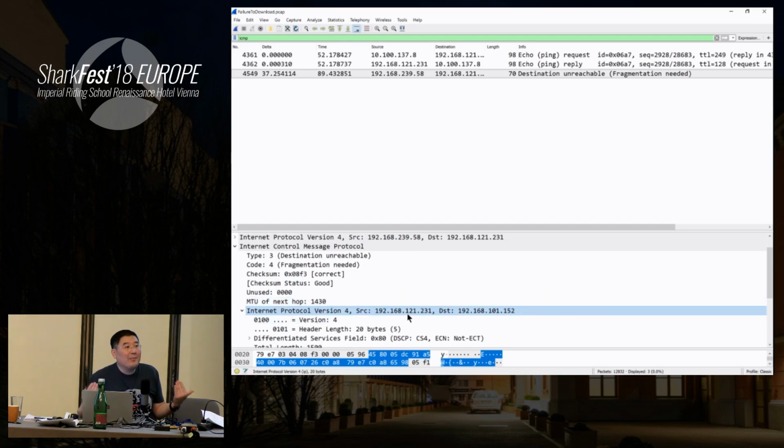Because the way path MTU discovery works is when you, the sender, if I am 192.168.121.231, okay, and I receive this message from some router along the path, my job in my routing table, and you can see this with the netstat command, is to build a host route for this destination and make the next hop size 1430 MTU. Okay? So this is how path MTU discovery works.